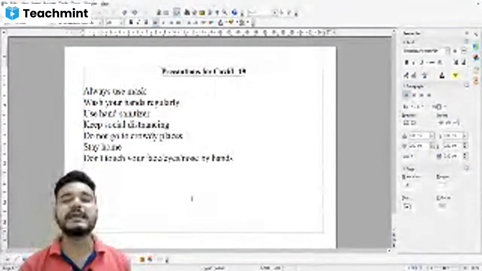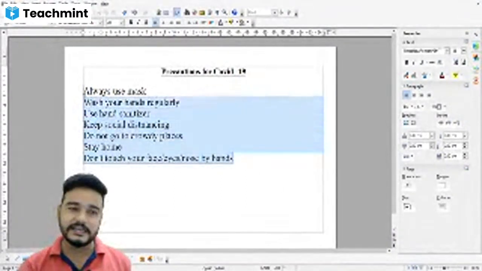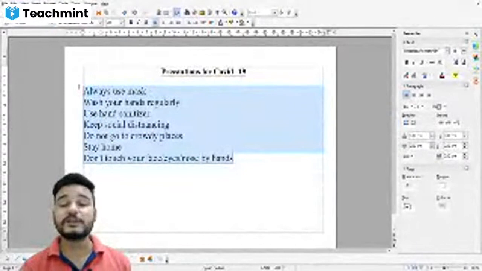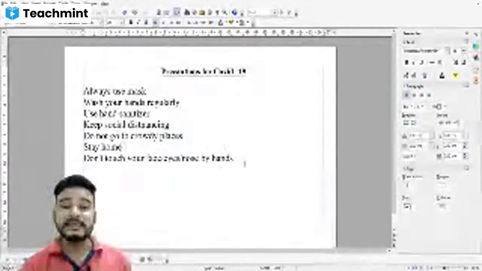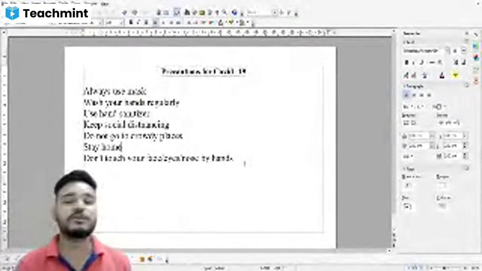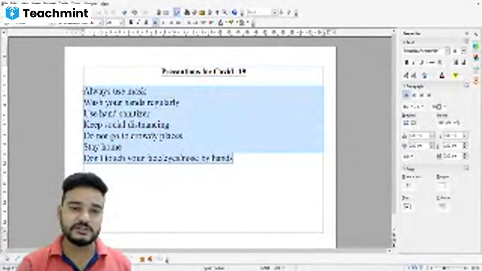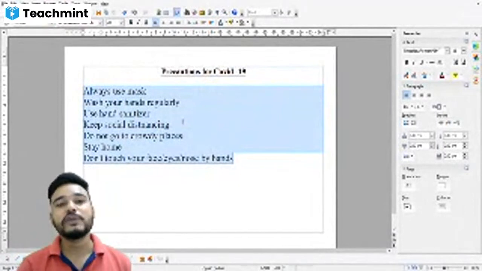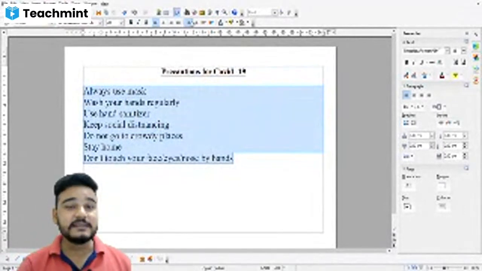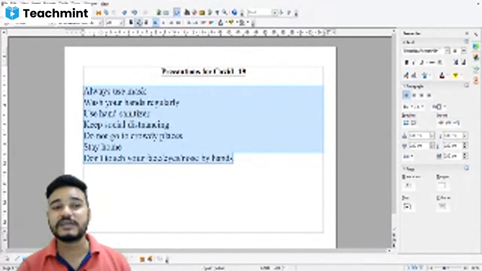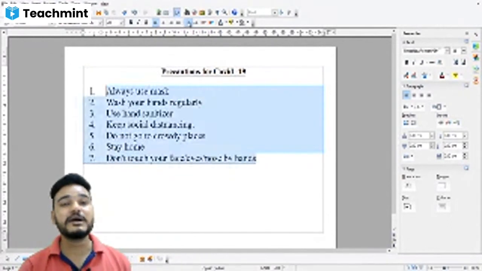You have to select the text. To select the text, you have to keep the left mouse button pressed and just drag your mouse, and automatically you will select your text. We have selected the text. Then beside that bulleted list, we have a numbered list in the standard toolbar.